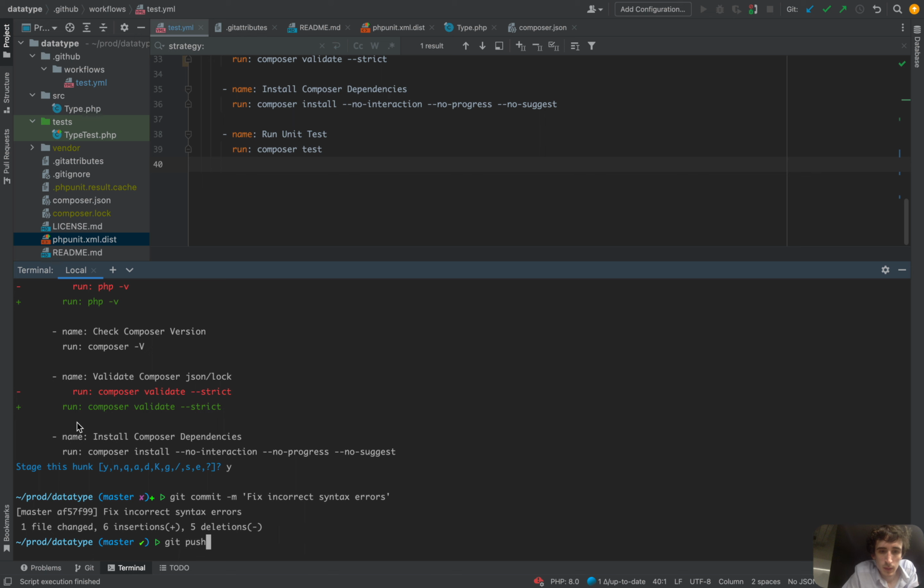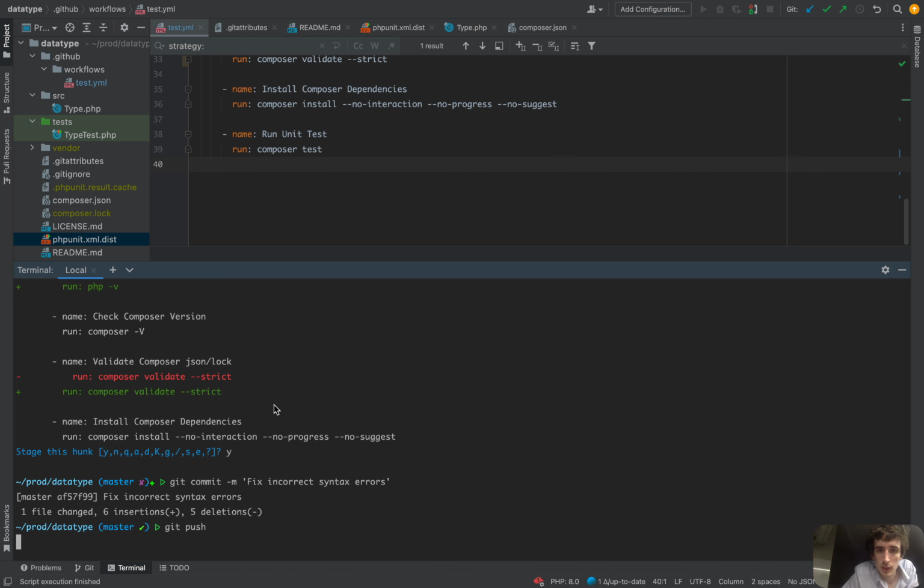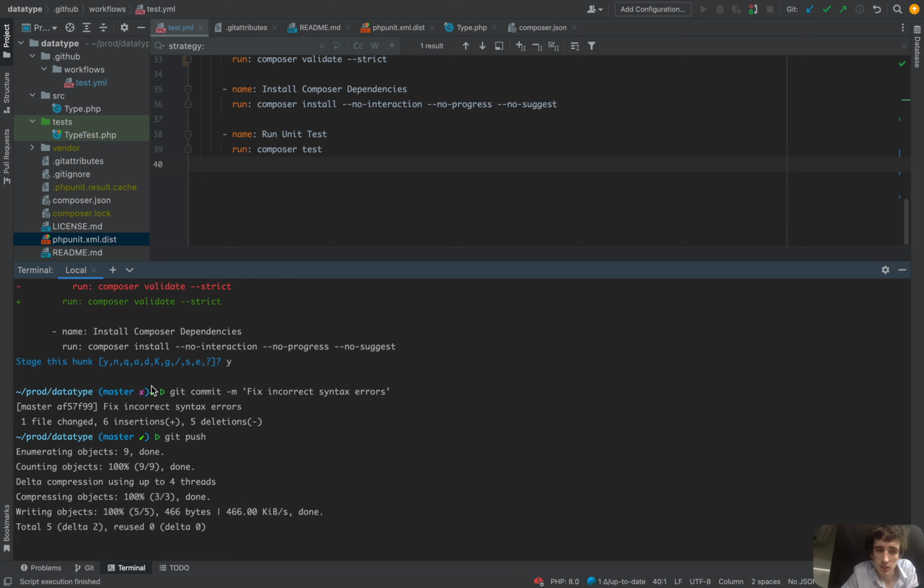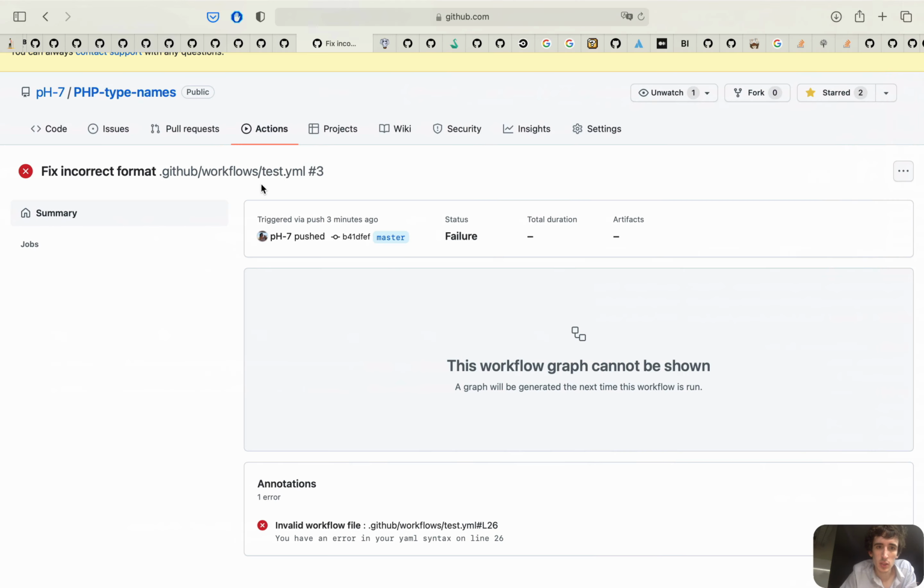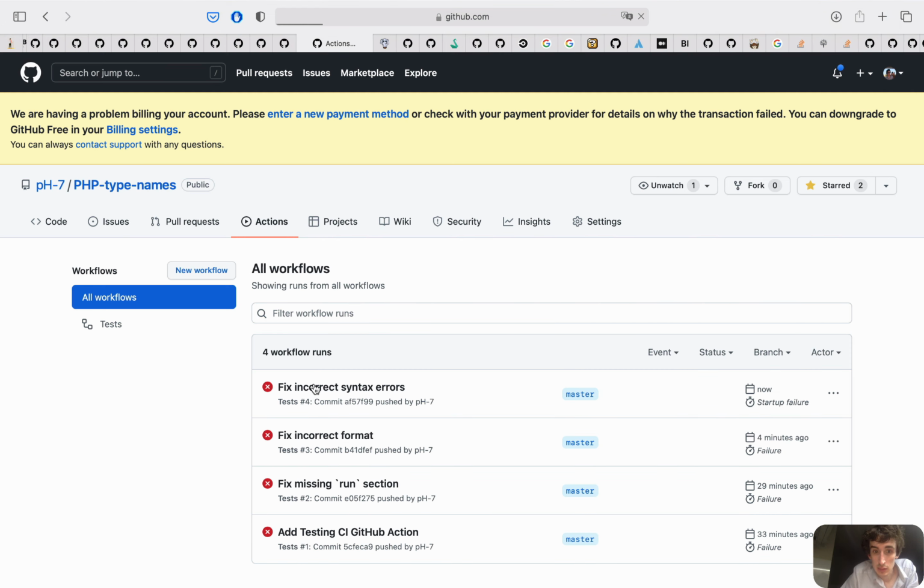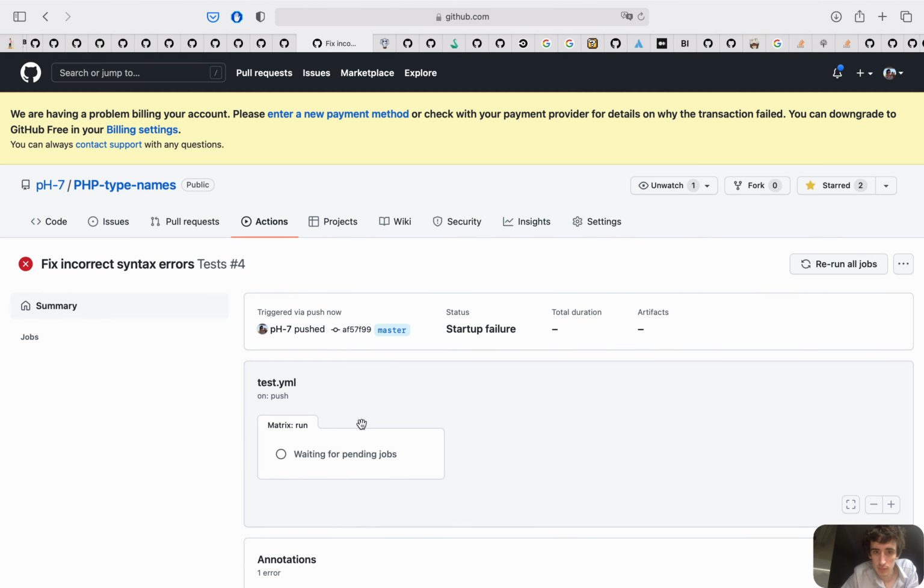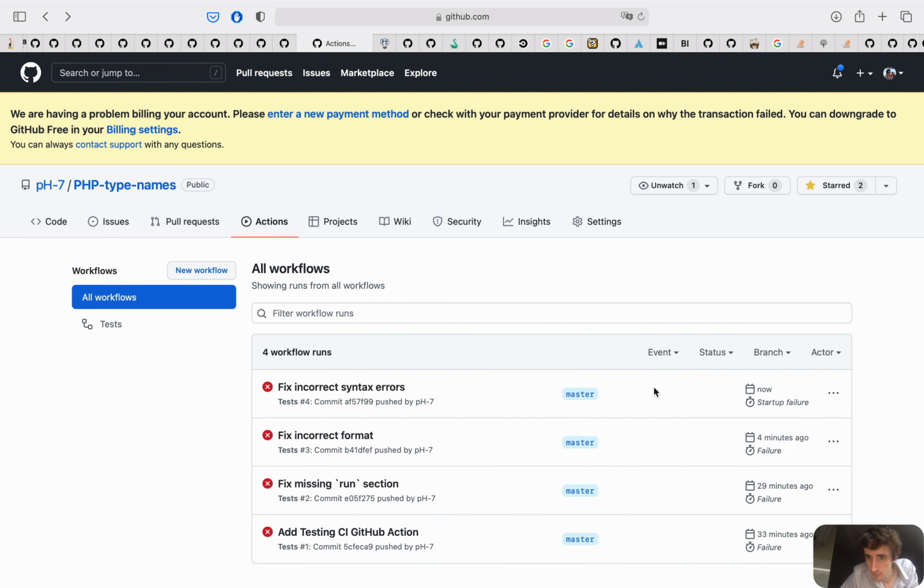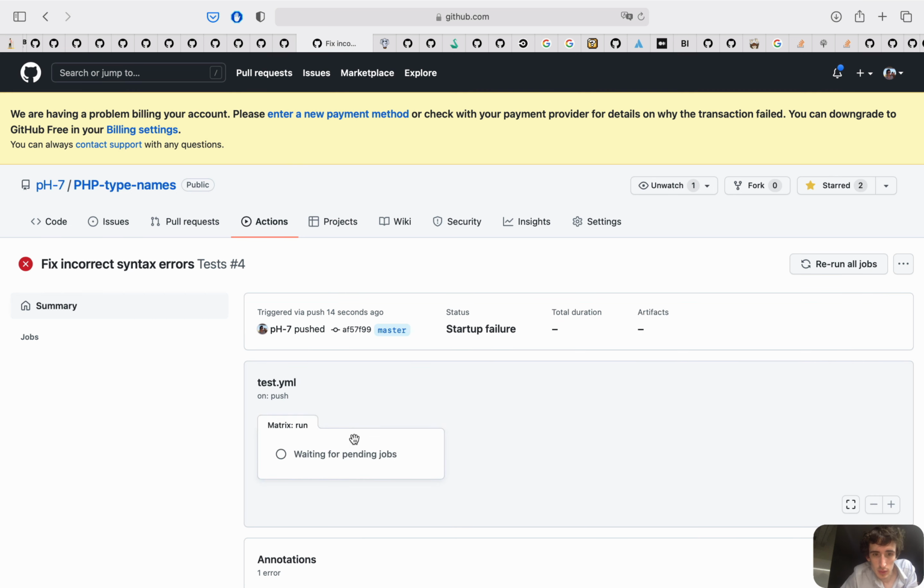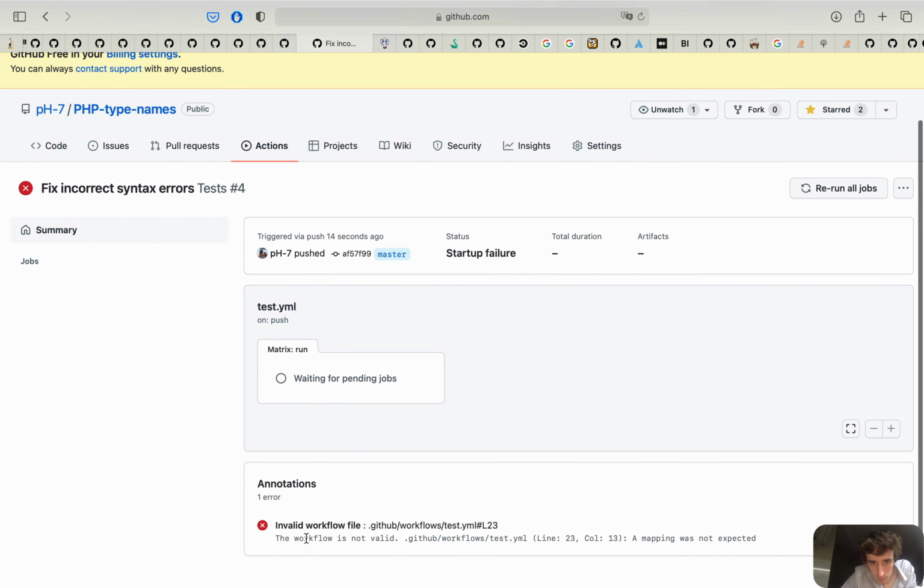Yes, it was giving us some YAML syntax issues. So now we just do git push. Let's have a look on GitHub if it works. Oh, there is still actually an error. That's okay. Let's see what the error is now.